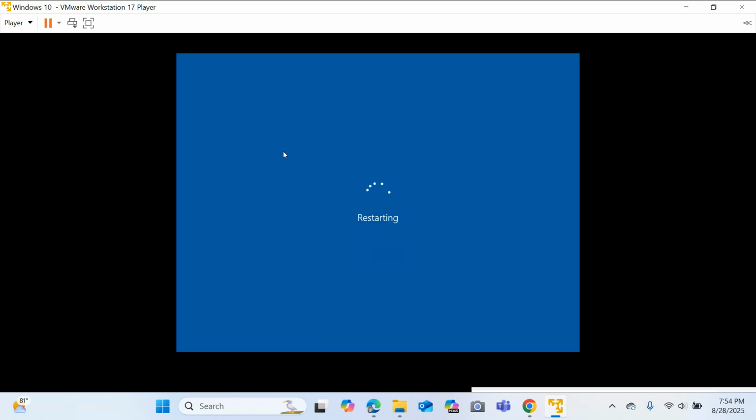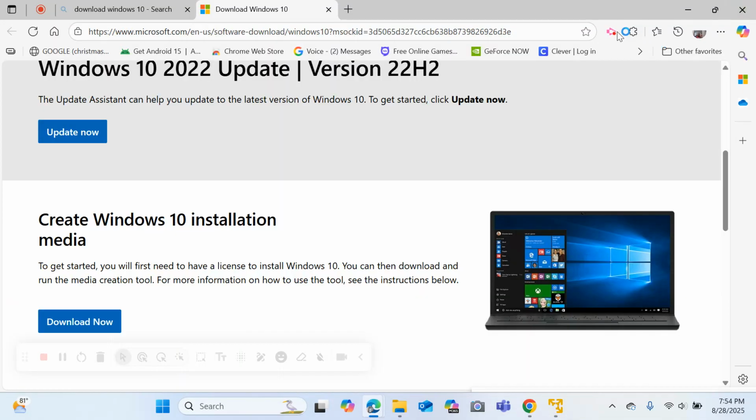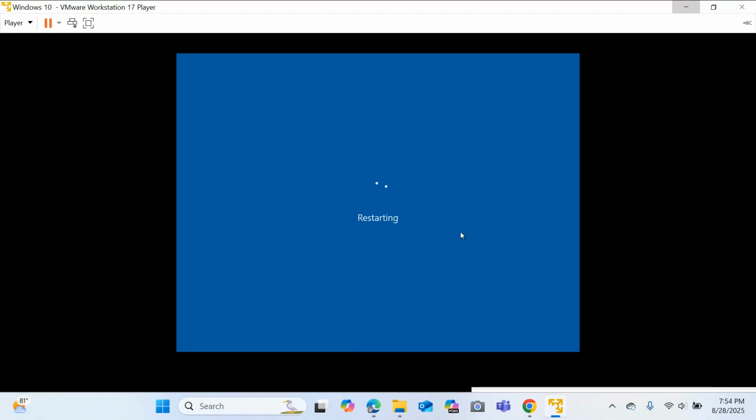Then it's restarting. So you've got to wait for it to fully install, or this is not gonna work. Because if you don't restart it, none of this is gonna work. So you have to restart it. If you don't restart it, it won't full screen like you want it to be. So yeah.